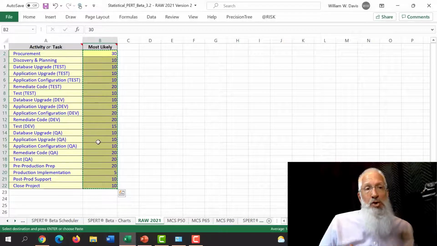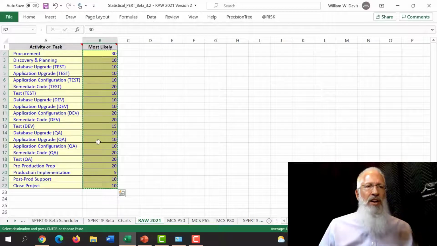The question that I usually pose to subject matter experts is, for the procurement activity, what's the most likely length of time it's going to take to go through the RFP process, vendor evaluations, choosing a vendor, and all of the contract negotiation? How long do you think that will most likely take?